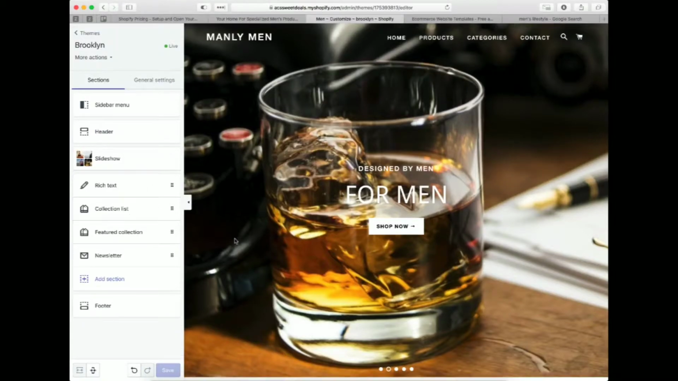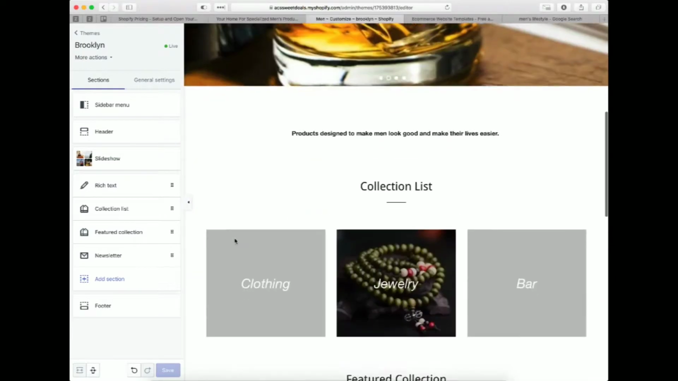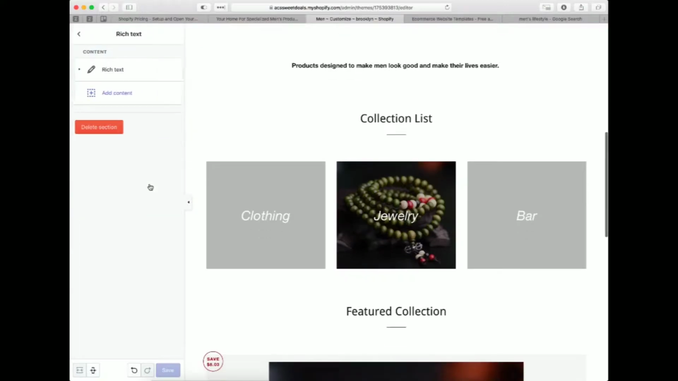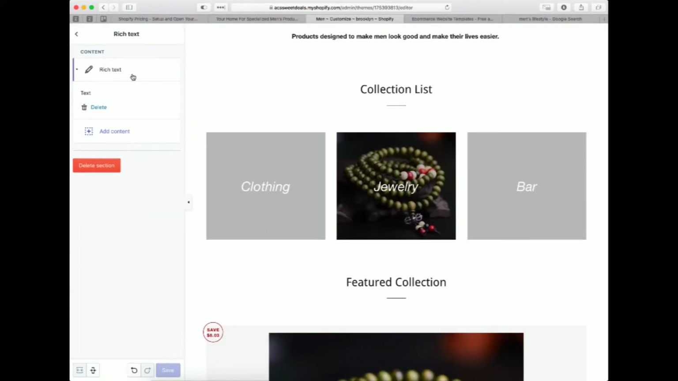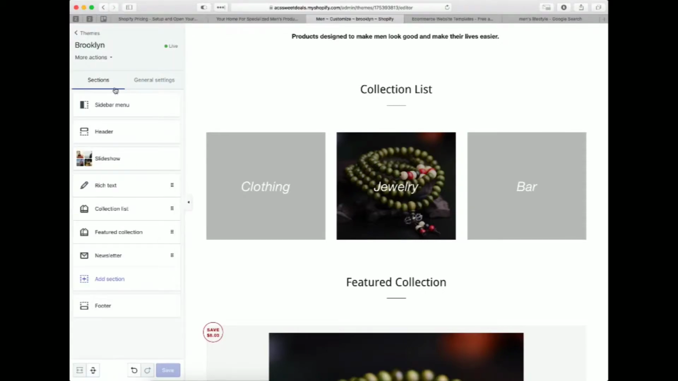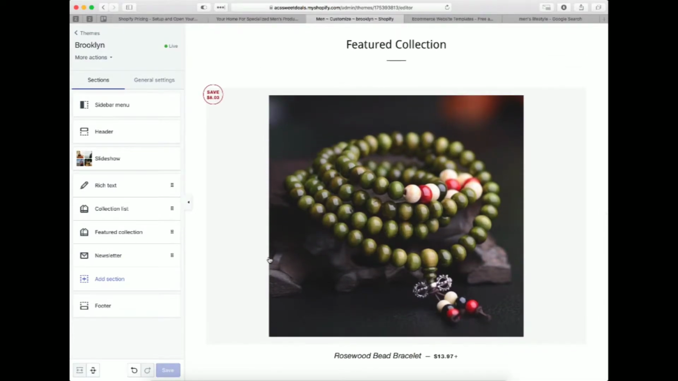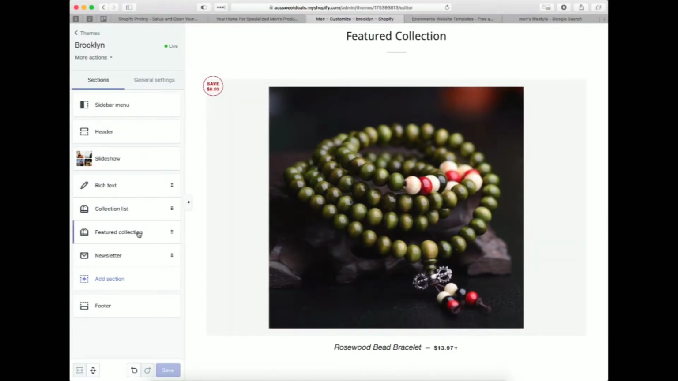And you'll notice here as I go down the page, I have a couple of things. So I have a text section here. That's this right here. So I can click on that and change the text out. I can add links in there and do some basic formatting. I also have a collections list. So this features 3 of my collections that I have. It also has a featured collection. And this is a collection specifically for featuring, so for the website or for the homepage.